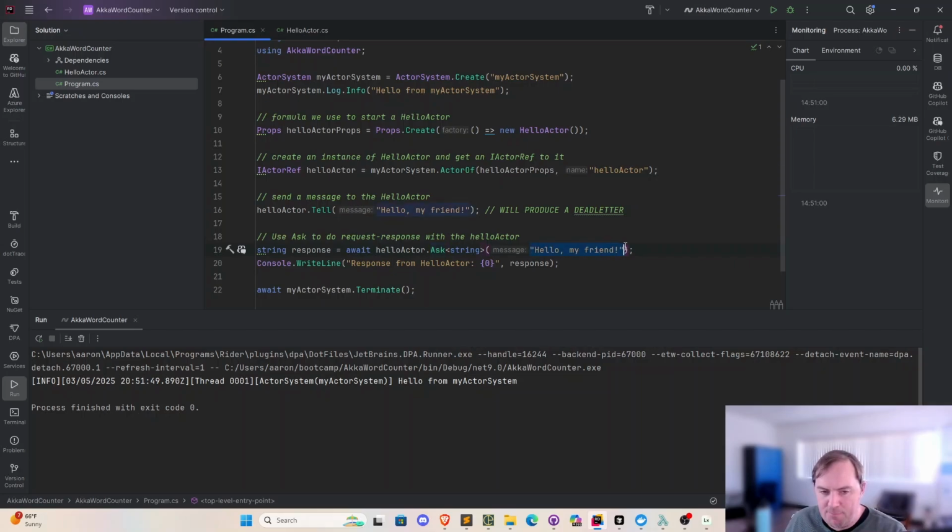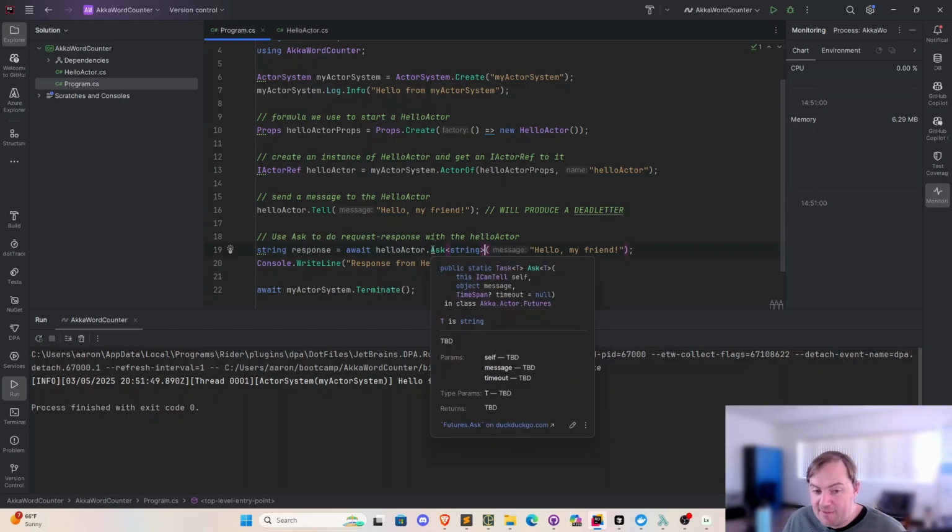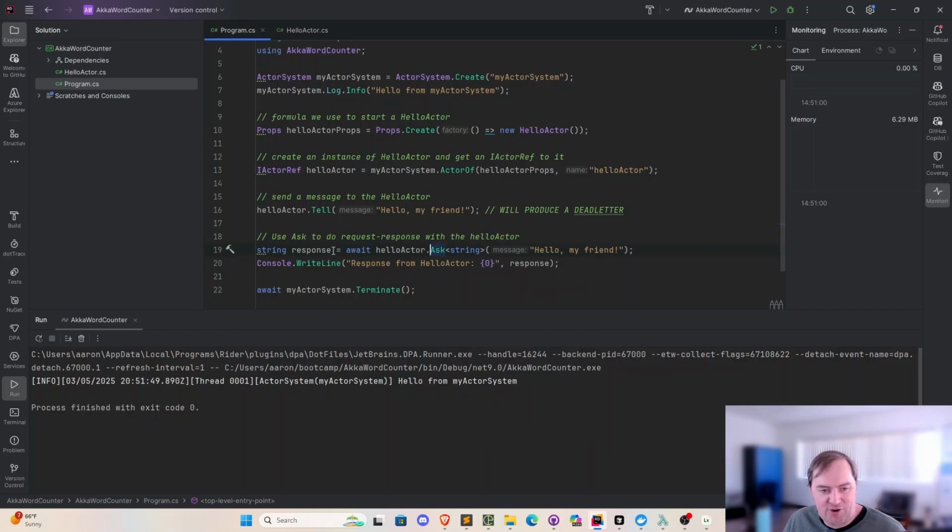You pass in an input, and you specify what type of output you want. If you don't want to specify an output, you can get rid of that and it will just return an object. But we're going to specify our output type here. And if we get something returned that's not a string, this will throw an exception, basically a type mismatch exception or something like that. We're going to await the task that gets returned by this ask operation, and we're going to write that response out to the console.